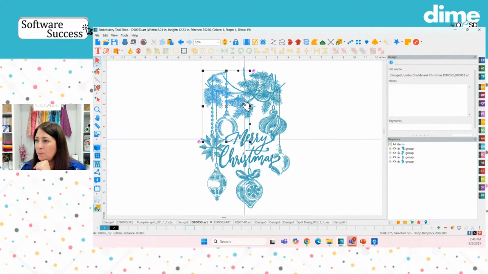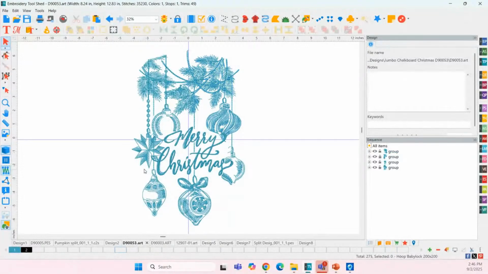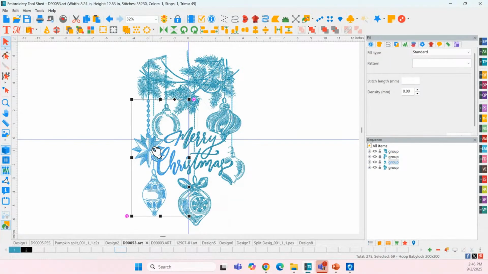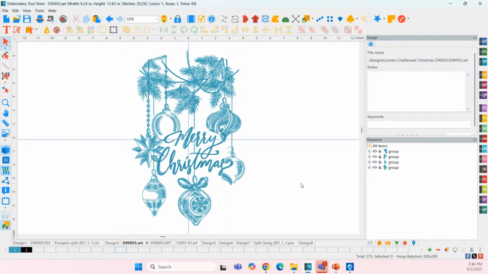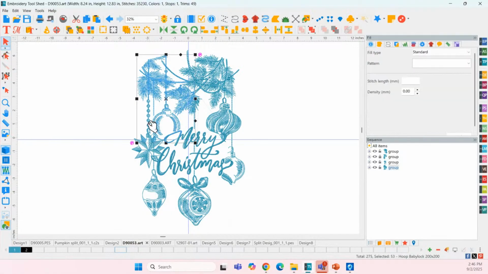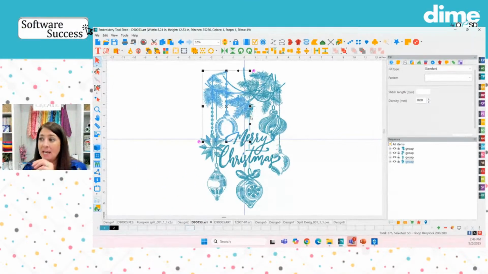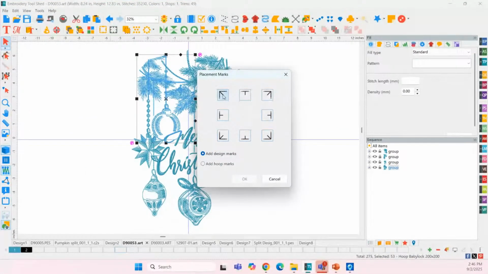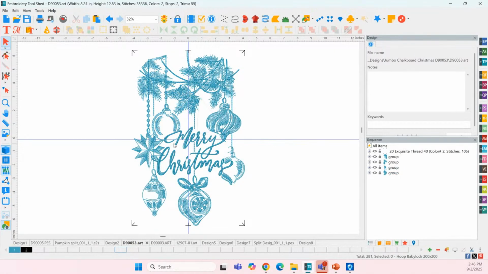Okay, so remember we grouped these 4 sections together? Now if you do not have the split tool, this is something that you could possibly do. It is going to be highly dependent on the design itself and if you can actually select these individual components. Okay, but remember that we said that you can add these placement marks and you could move them. So I'm going to show you how you can use these to move them where you need to.